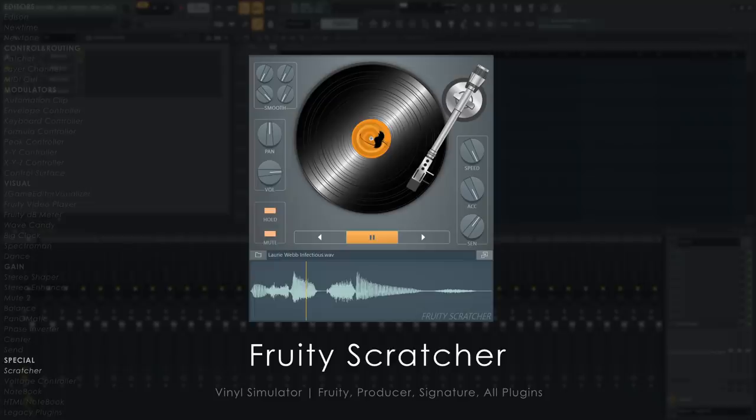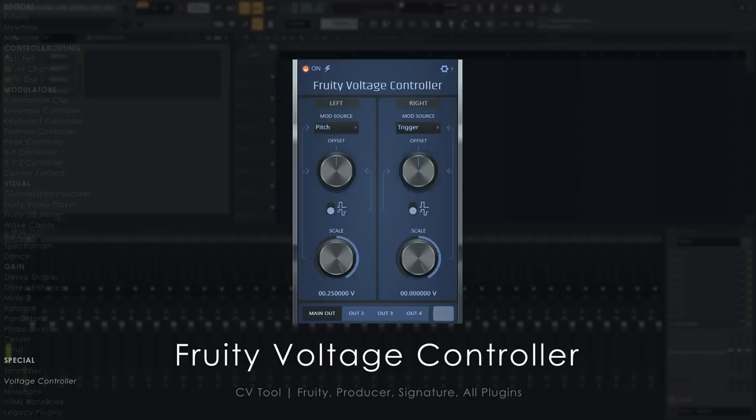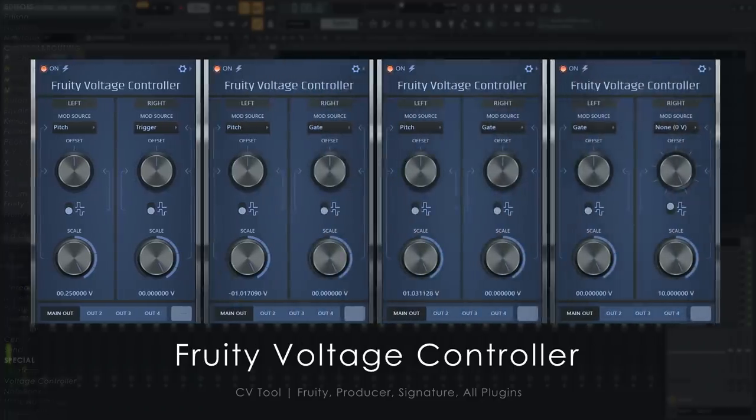Fruity Scratcher is a vinyl turntable simulator. It allows you to recreate the sound and feel of scratching a vinyl record. Fruity Voltage Controller. Control Voltage is the analog ancestor to MIDI that has been making a comeback in recent years. That is, it's a form of control data for external synthesizers and drum machines. Normally, you would use an instance of Voltage Controller for each voice module in your setup.